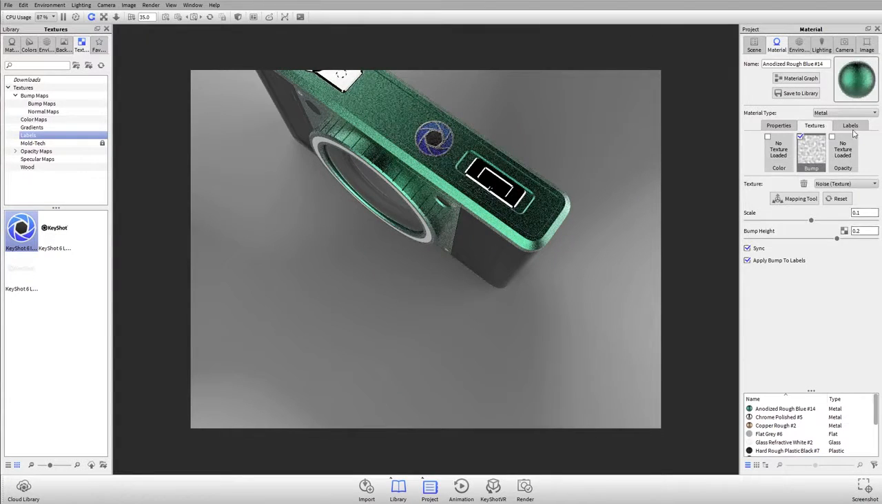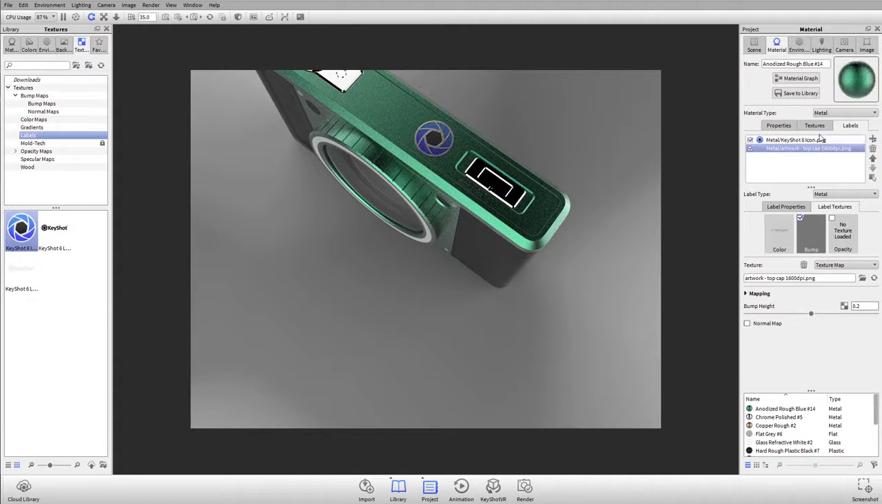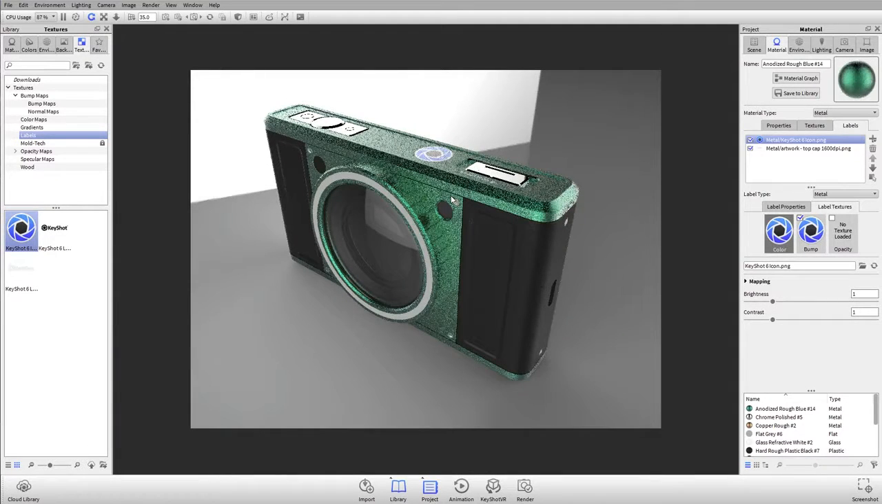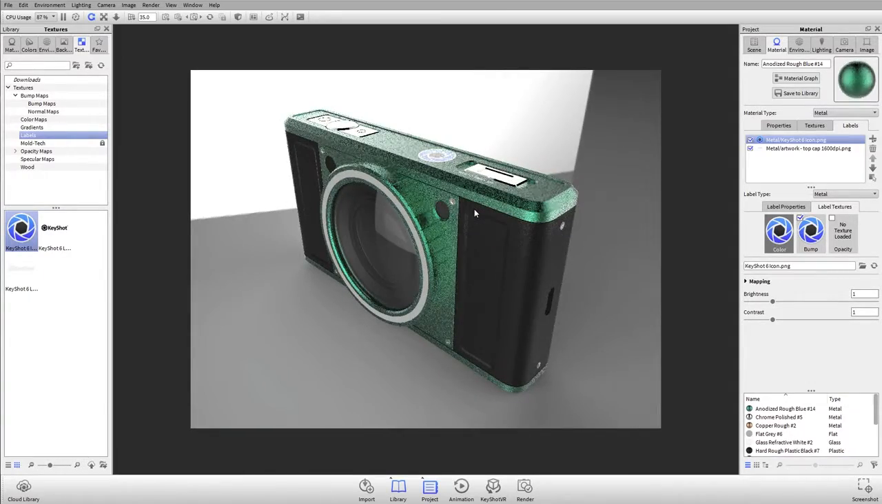So play around with those labels. We have a lot of cool tricks in there that you can use with this. You can change the material type, but adding materials to labels is one of the biggest new additions that we've added in 6. But yeah, that's just a quick overview on labels and materials on labels.